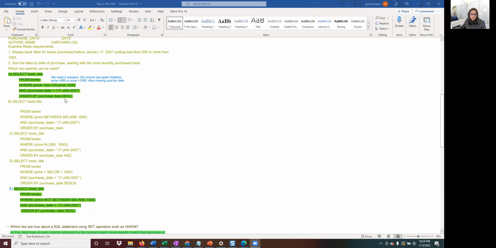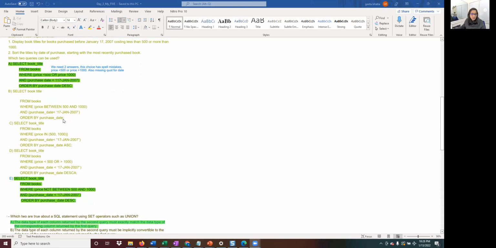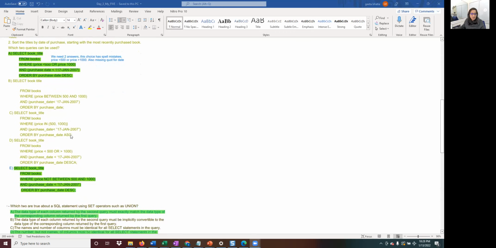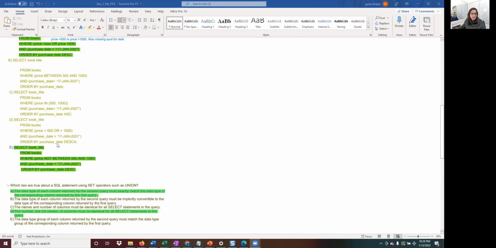Okay, so over here I'll go here. This is having a purchase date descending. This is one of my candidates. This is order by purchase date. By default the order is ascending, so this is gone. Choice B is gone. In choice C, it's clearly written ascending, so choice C is gone. Select book, I hope this is descending order.